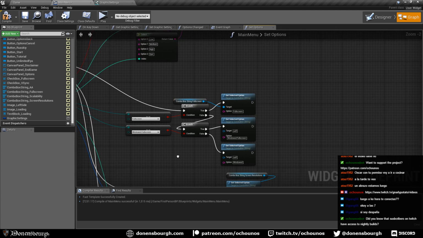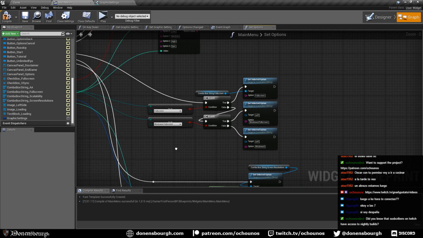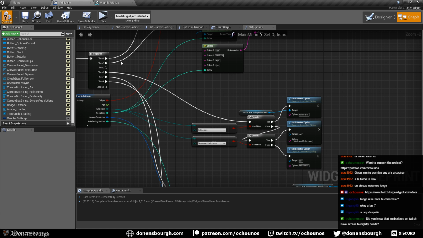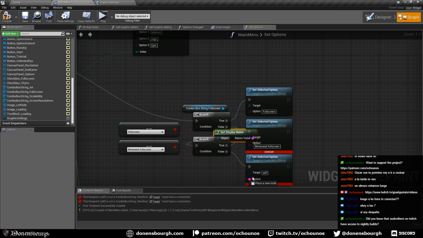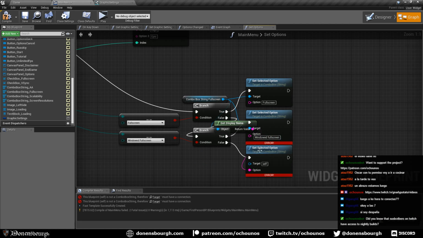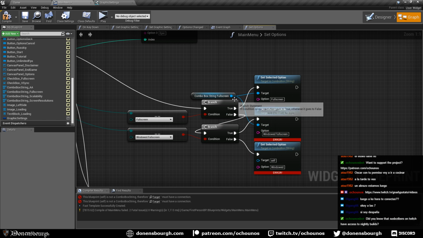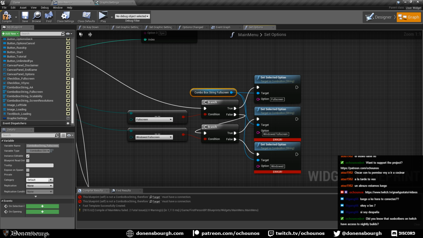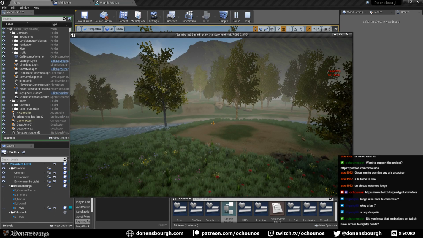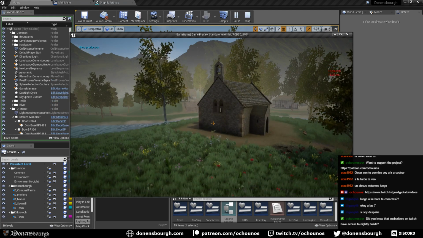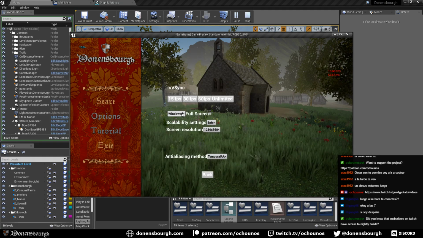Y esto tiene que rellenar el dropdown con set options con el valor que tengo ya. Claro. Set options, set graphic settings, set options. A ver si por lo menos tenemos el dropdown. Dropdown. Sí, tenemos window width ahora mismo. Vale.